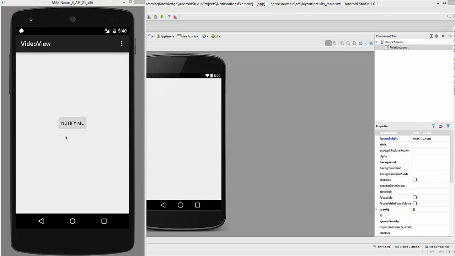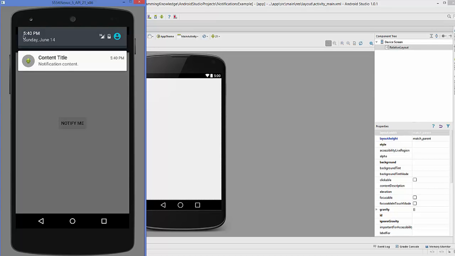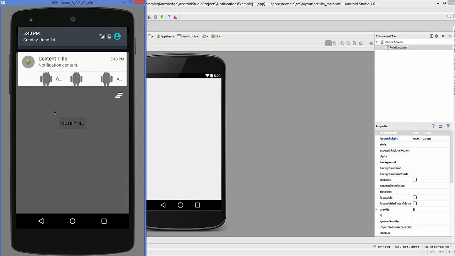So for example, I have this running app and I'm going to show you how this will work, and then we are going to see how we can write the code. This is my app which is running, and it has only one button which says notify me. When I click this button it gives me a notification like this, and when I drag this down I can see this notification which has some content title, notification content, and some extra features which we are going to see. So this kind of notification, how we can initiate it in Android, let's see.